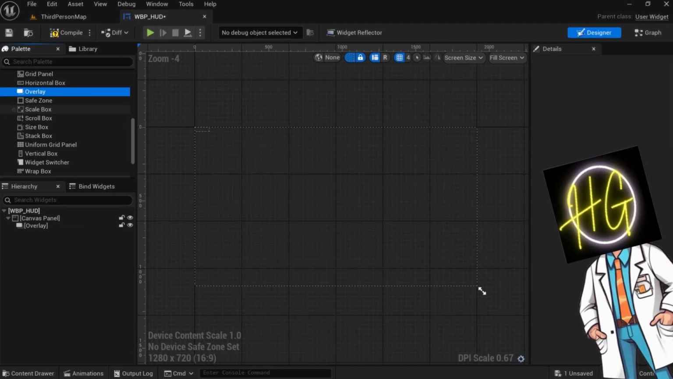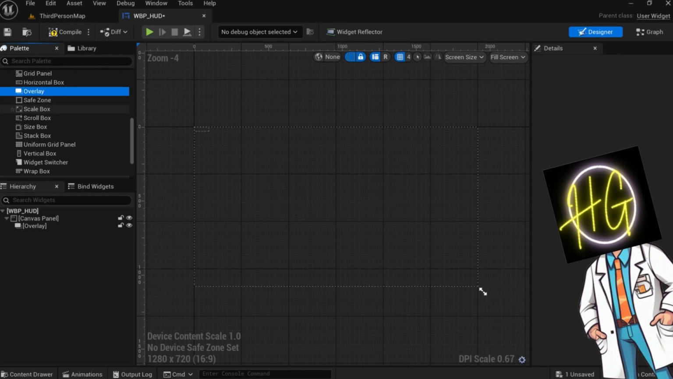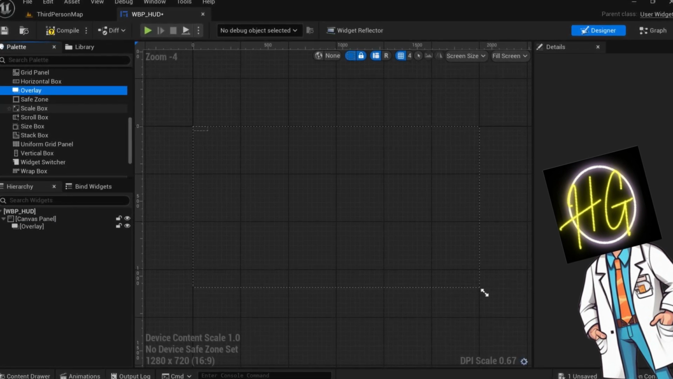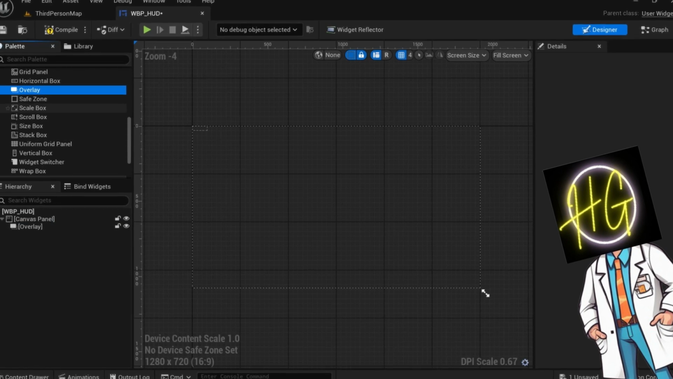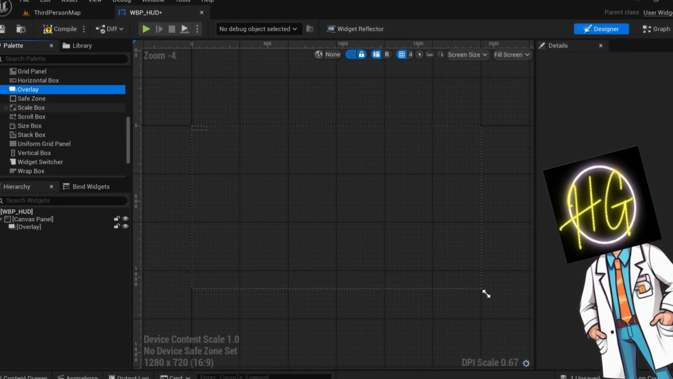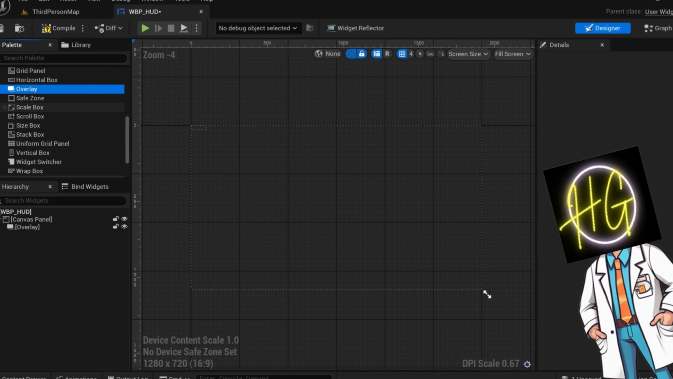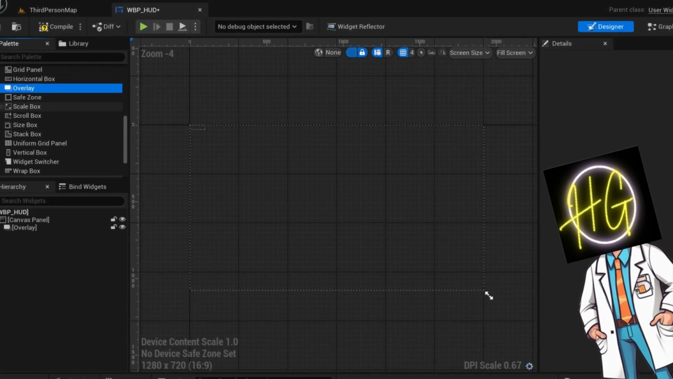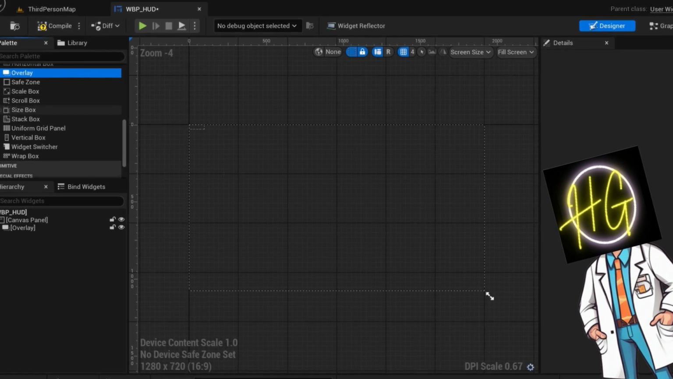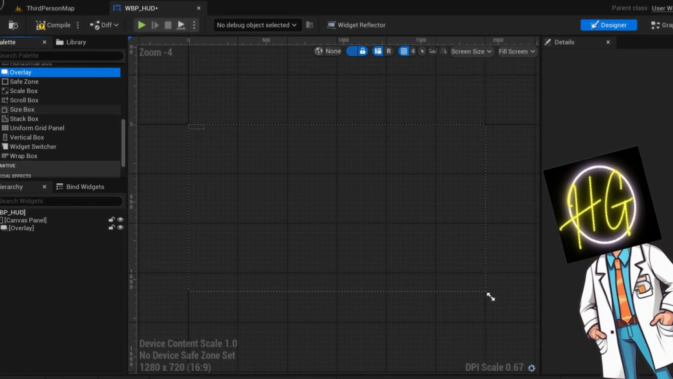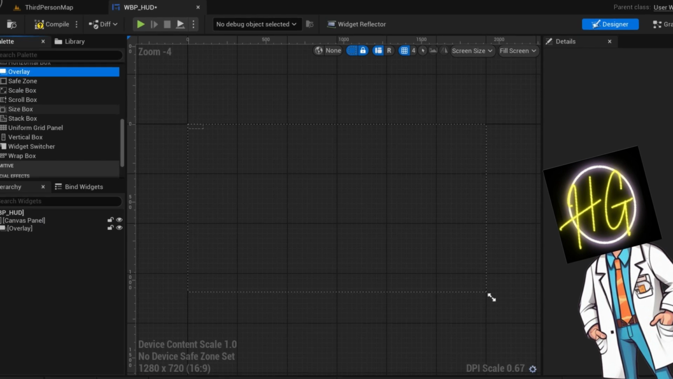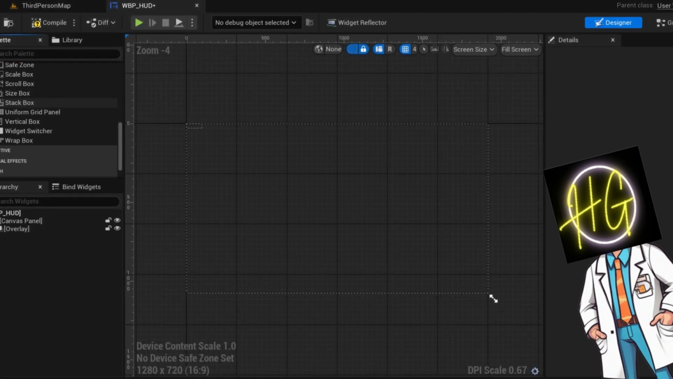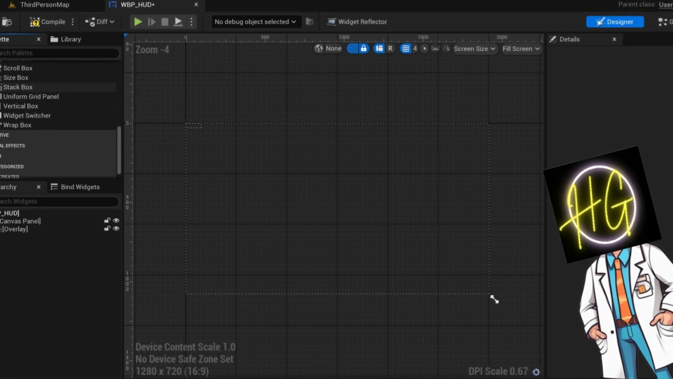An overlay is a UI layout tool that stacks widgets on top of each other, like layers. We use an overlay when we want multiple widgets to occupy the same space, like putting text over an image, adding a notification icon on top of a button, or showing a quest pop-up over the gameplay UI. So how does it work? You drag an overlay into your widget, then you add multiple widgets inside it. All those widgets will stack with later ones on top of the earlier ones. In short, an overlay stacks widgets on top of each other, great for combining visuals in the same space.